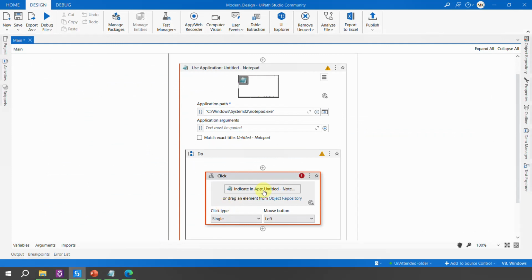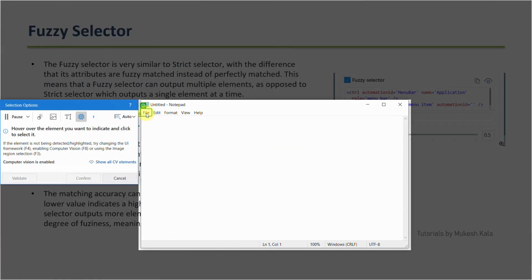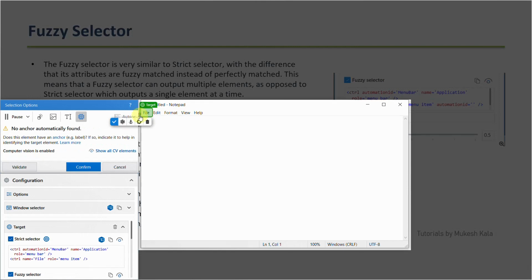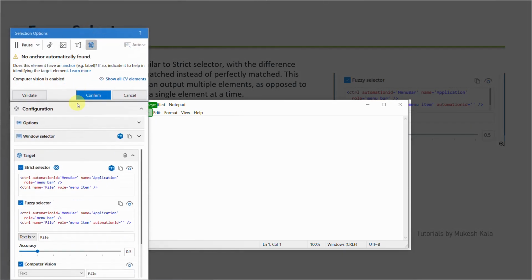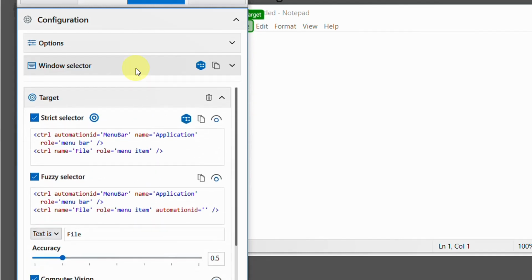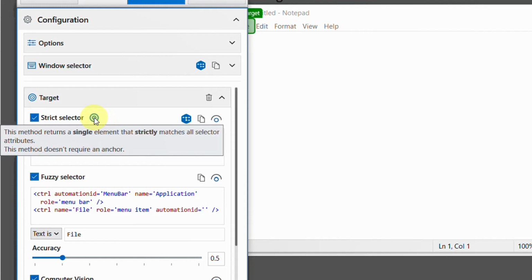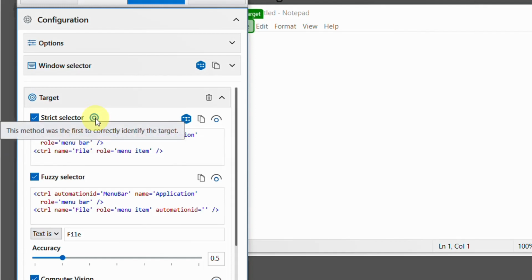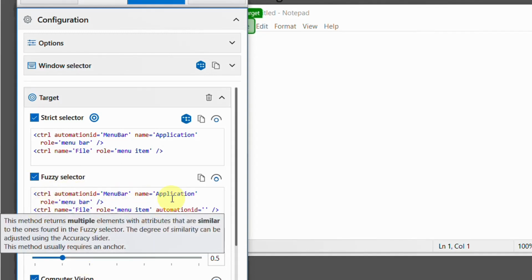Okay, so I'll say indicate on the app. I'll point it to this File button. Okay, so we talk about these options. We talk about the window selector, top level window. We talk about the selector, which is the strict selector, right? The concentric circle means that this is using the strict selector, right? And this has also generated the fuzzy selector for me. As you can see here, this is the selector for the fuzzy.